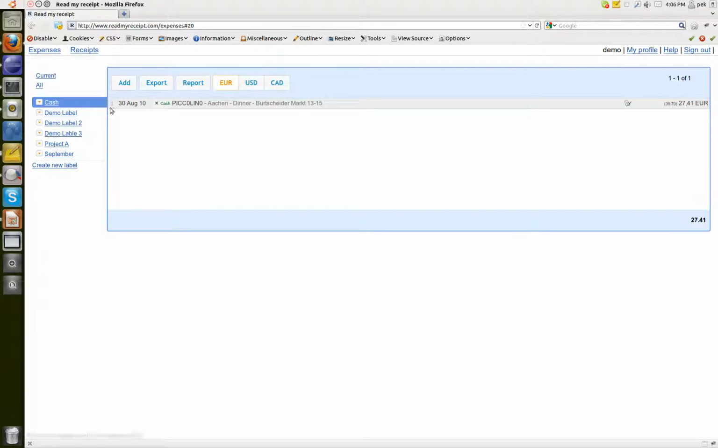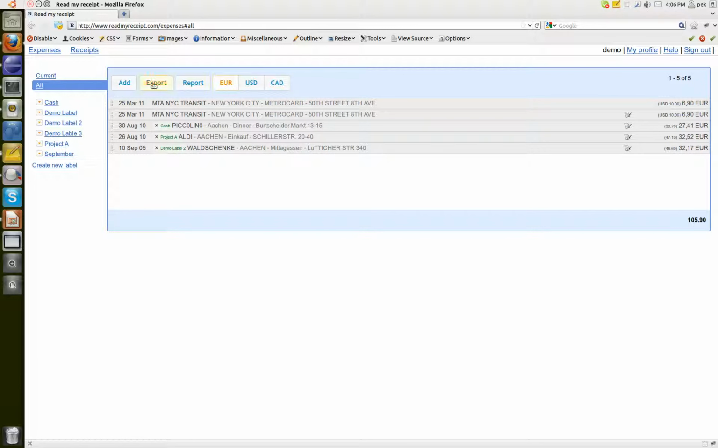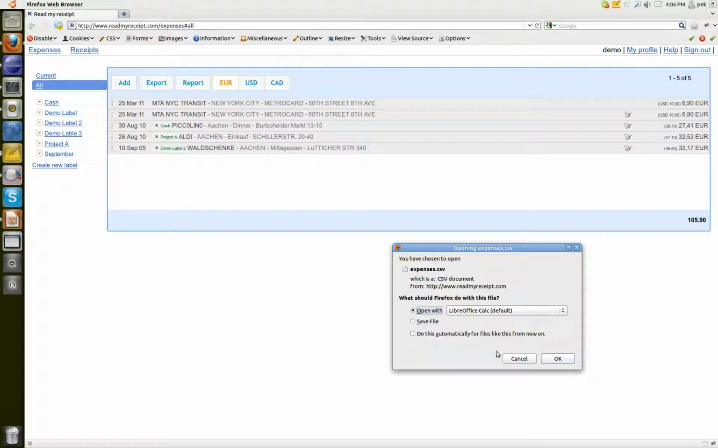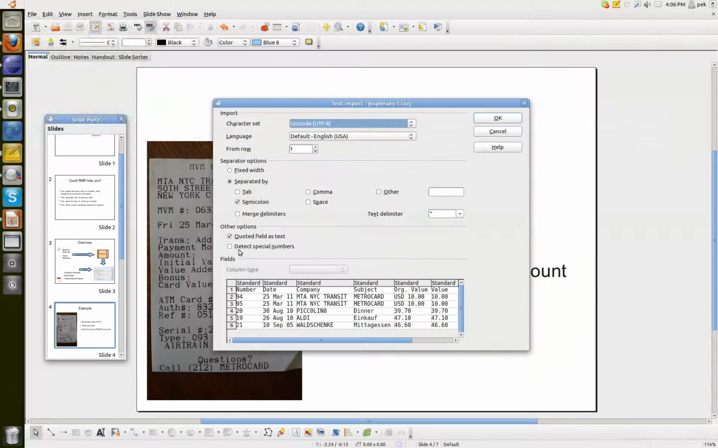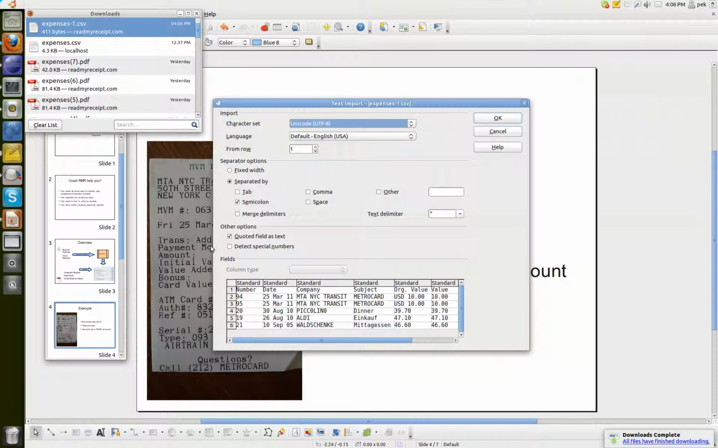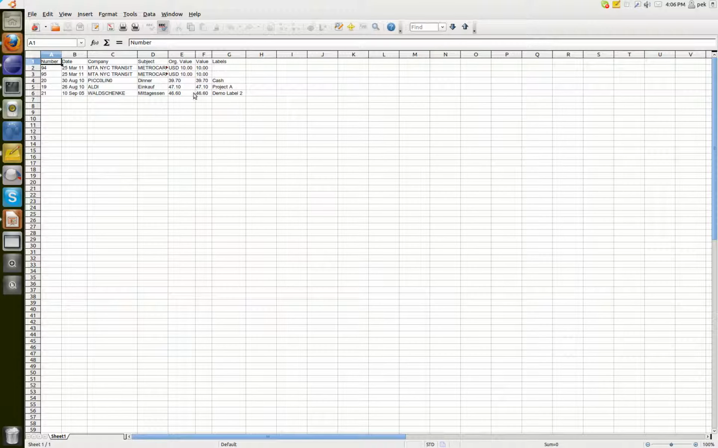You can export data to spreadsheet software like Excel, or in my case it's LibreOffice here. So you can see that it's putting the data into a spreadsheet software.